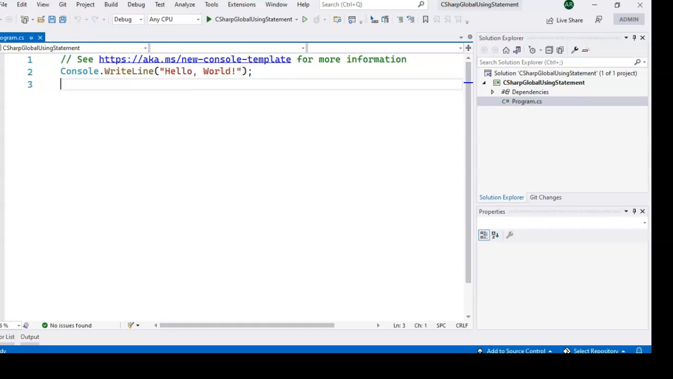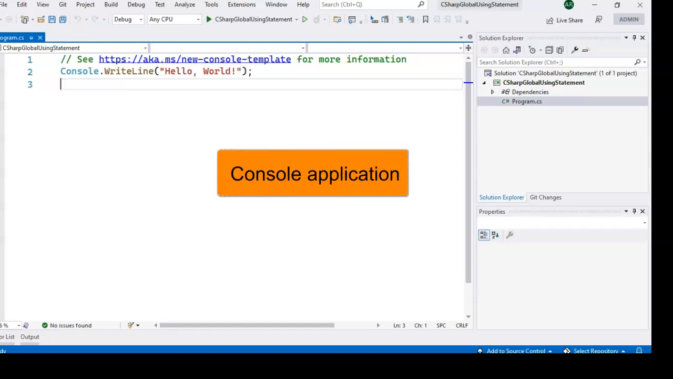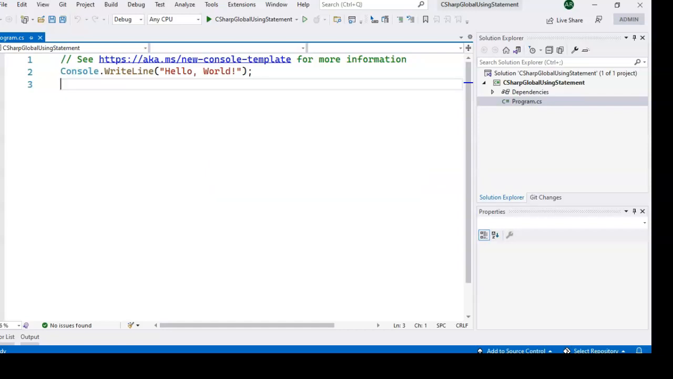I'm taking here a console application, and if you want to know why the console application is looking so different, you can look at my previous video. It will tell you about the difference between the main method and without main method console application. So let's jump onto the code.